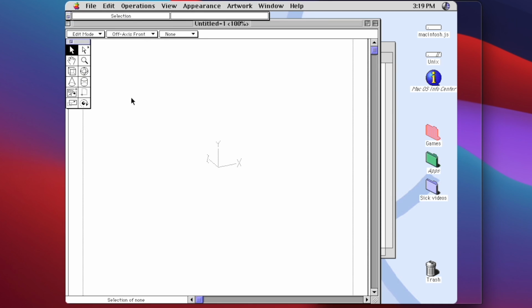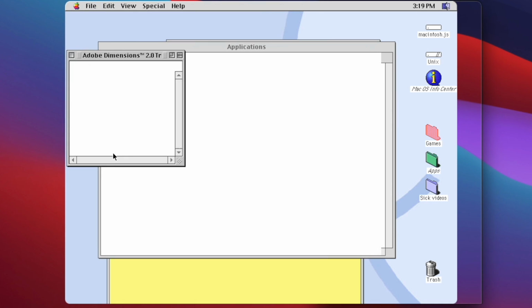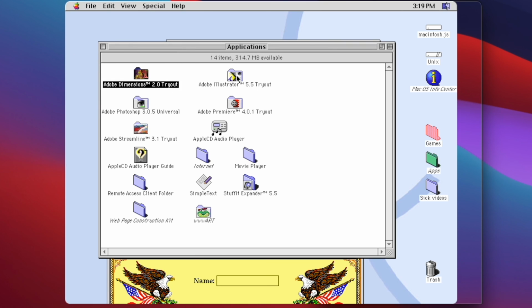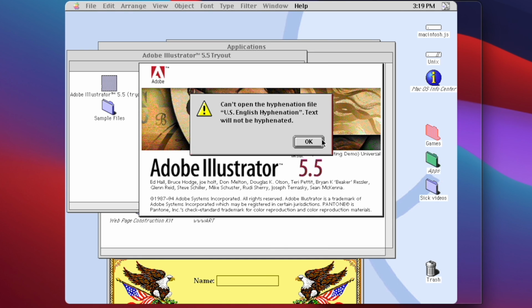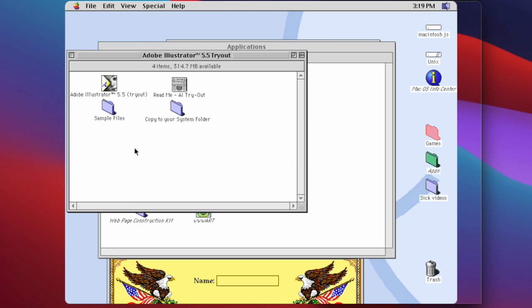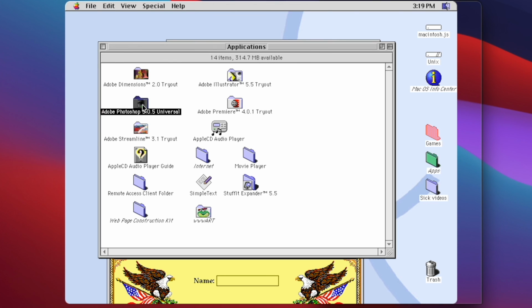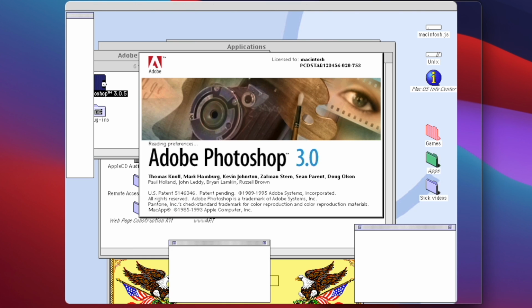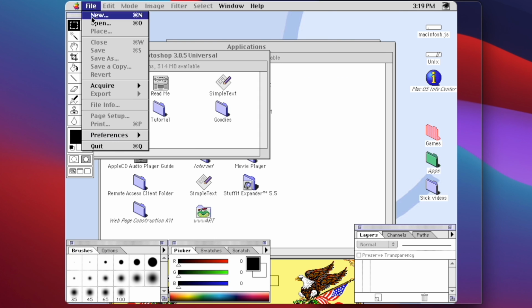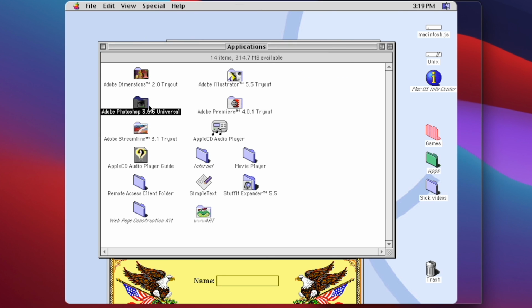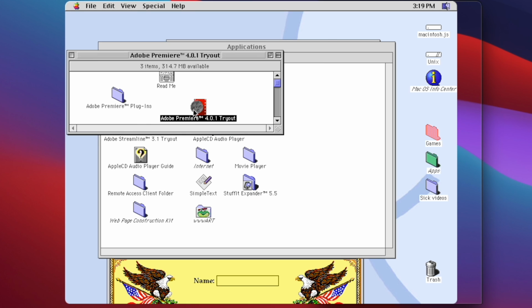There are also various apps and trials pre-installed, including Photoshop 3, Premiere 4, Illustrator 5.5, Stuff It Expander, the Apple Web Page Construction Kit, and more. You can transfer files directly, or mount disk images. Click on the Help button at the bottom of the running app to see instructions.